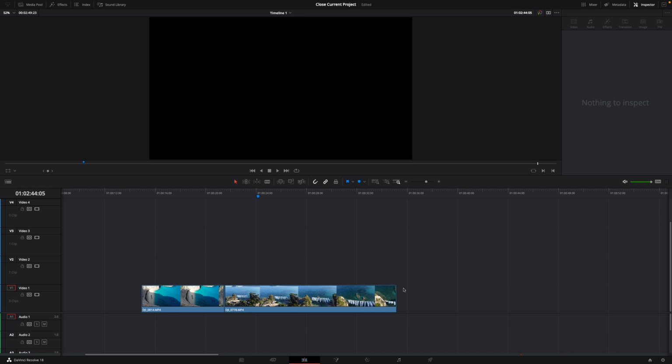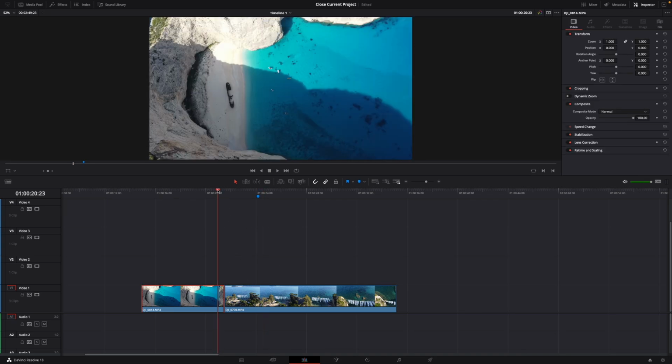Today I will show you how to make unique transitions in DaVinci Resolve 18. For this I have my two clips right here and I want to make a transition between them. And to make it unique, we want to layer the different transitions on top of each other. I will explain to you now how that works.